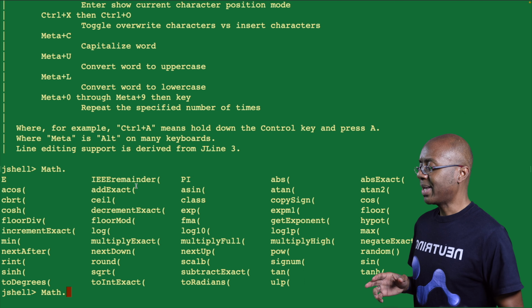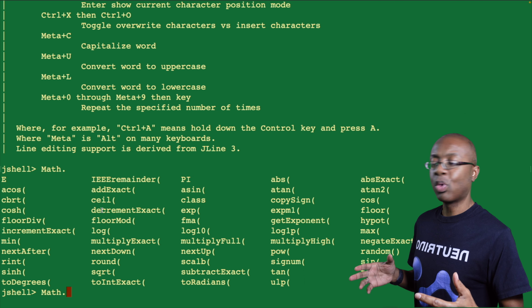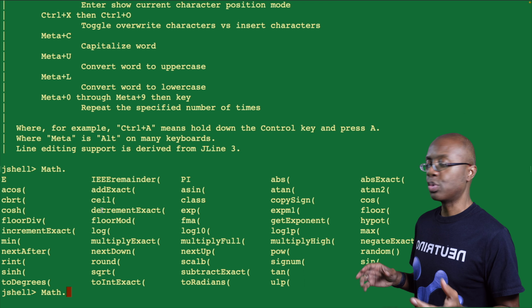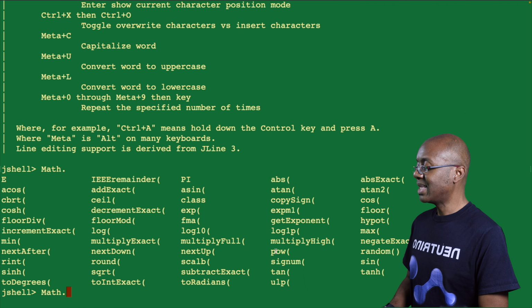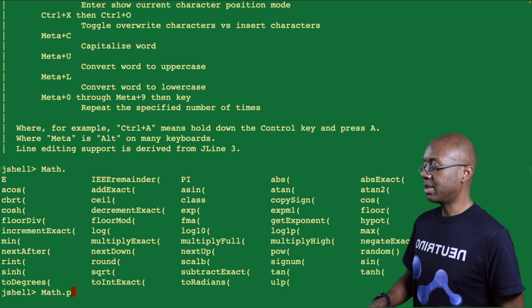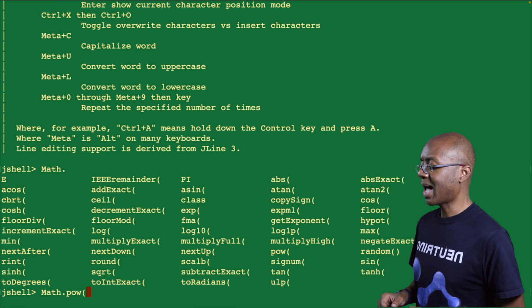Okay, so if you didn't remember what method you needed to use to raise something to a power, you could start going through here, and there we go. There's pow, that's power, right? And then you could start typing P, like so, and then hit tab again, and look at that, you get an auto completion.